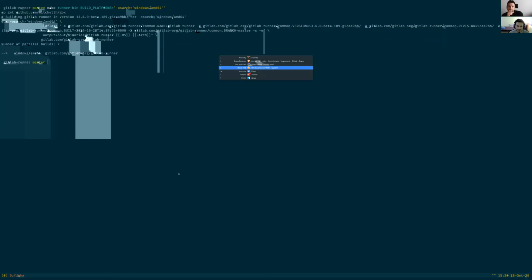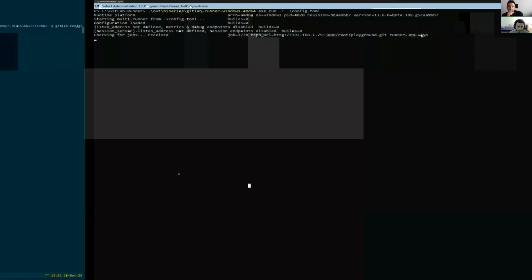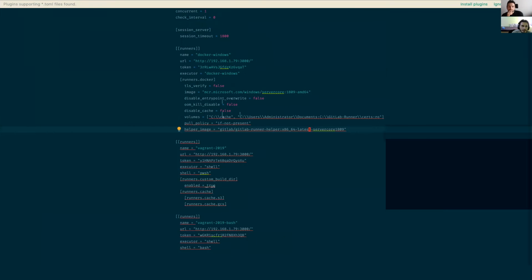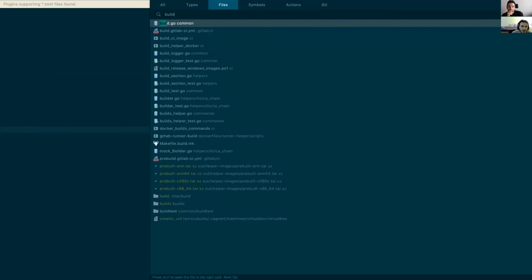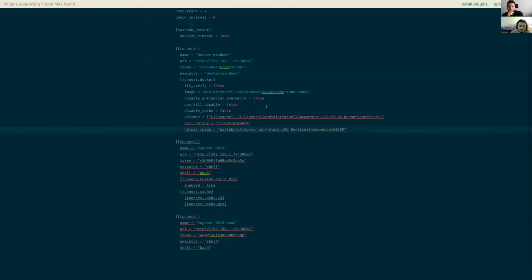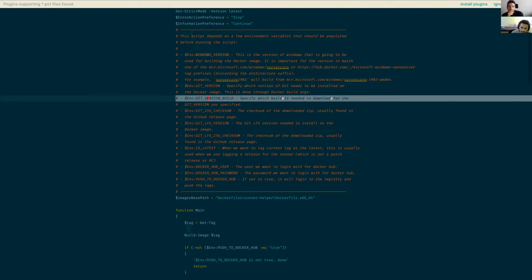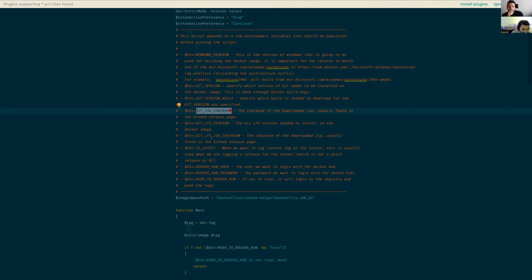Now, for us to build the helper image, we have a PowerShell script to do this. Build release Windows images. And this is just one PowerShell script that does everything. It documents all the fields that are available. So you need to specify the Windows versions. So we use the base image, the Git version build, the checksums, the LFS.